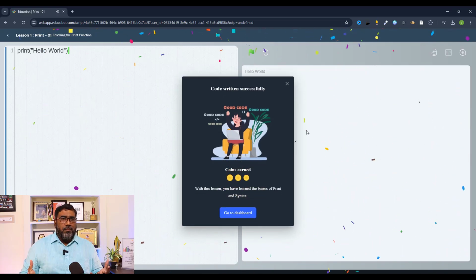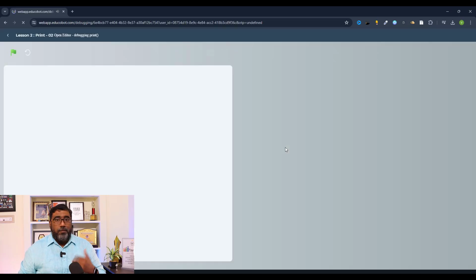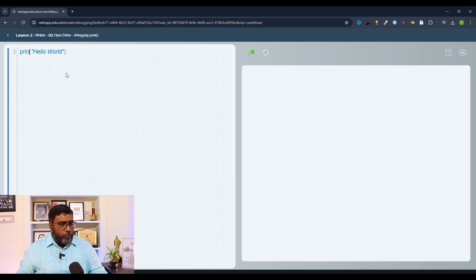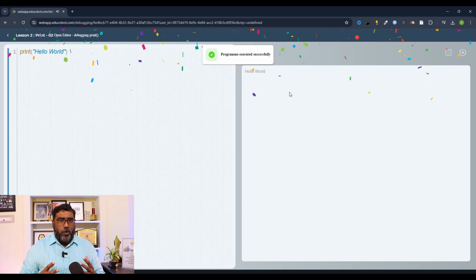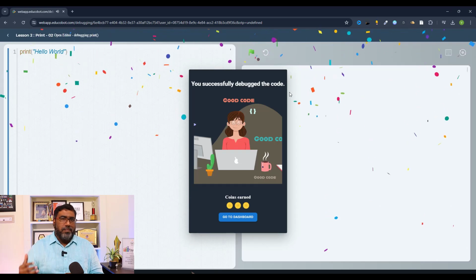So not everything will be spoon fed. Now let me show you the next one. Here they will debug. Here is an error, but what is the error? Okay, T is missing. Let me put the T here. So this is how you actually created this model. They learn, they debug, and they learn step by step, right?